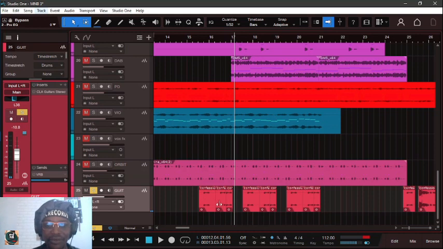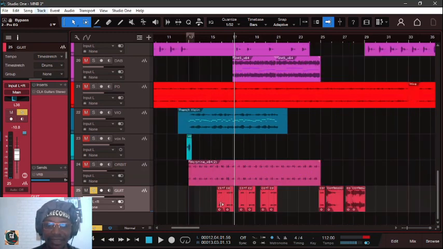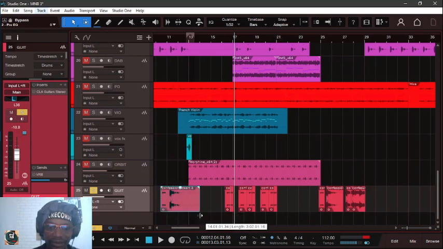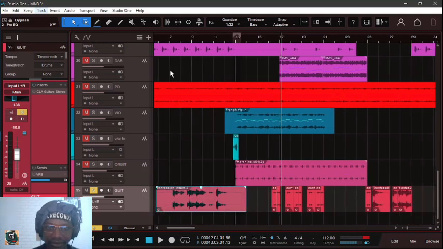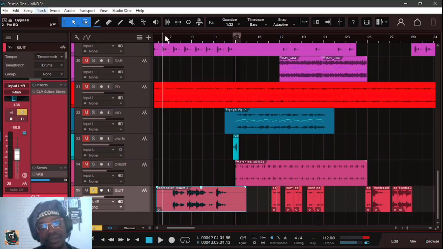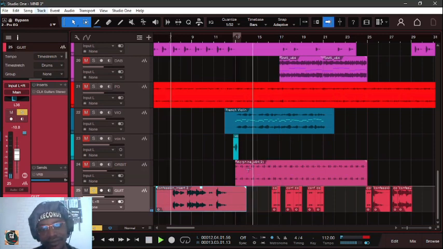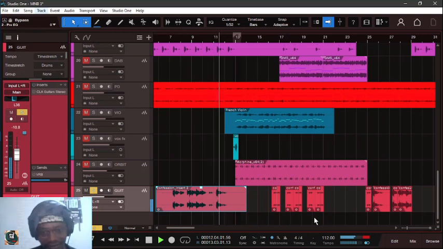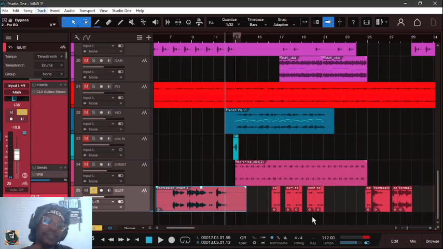And originally, what is on the pack is, let me play that. So this is what is on the pack originally. Let me just play what is on the pack originally. Yeah, so you can see the different melodies he played for me.